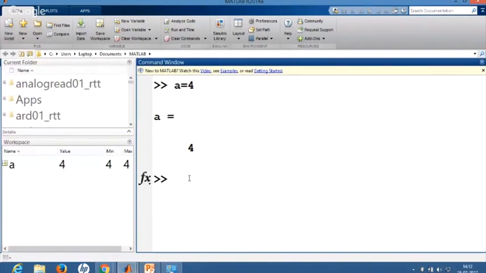Now let us issue another command, say b is equal to 5. So obviously we are creating a variable b and assigning it the value 5. But this time we put a semicolon at the end and then press enter. So the effect is the same. The only difference is that the command is not repeated if we put a semicolon at the end. Otherwise, the net result is the same. The variable is created and a value is assigned to it.